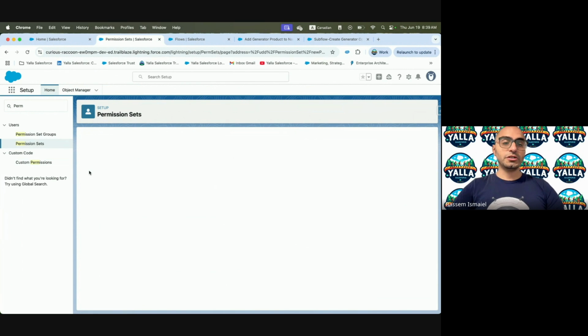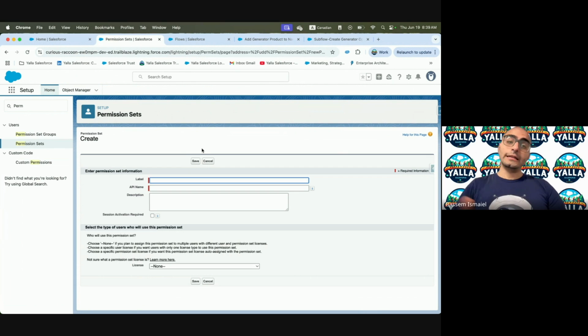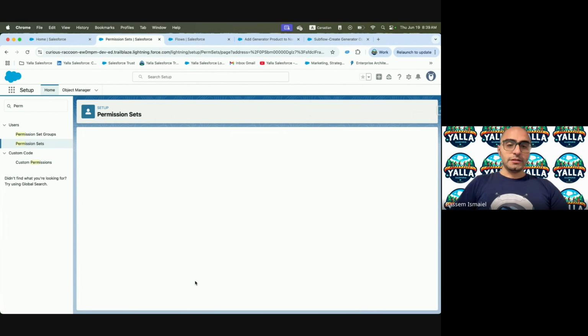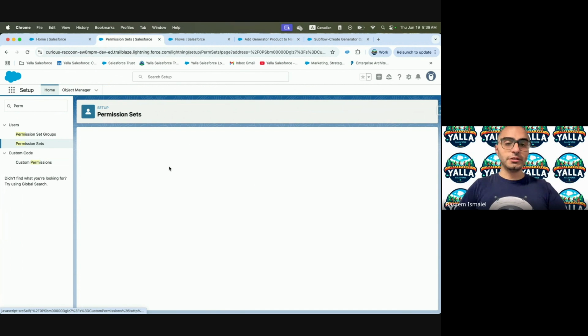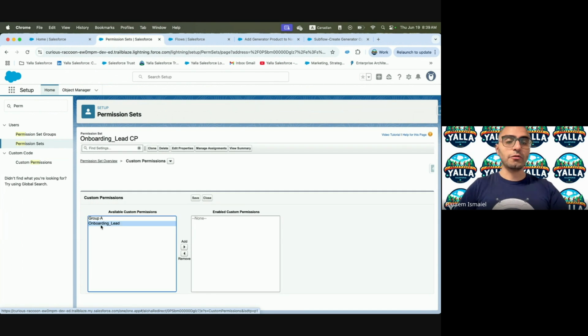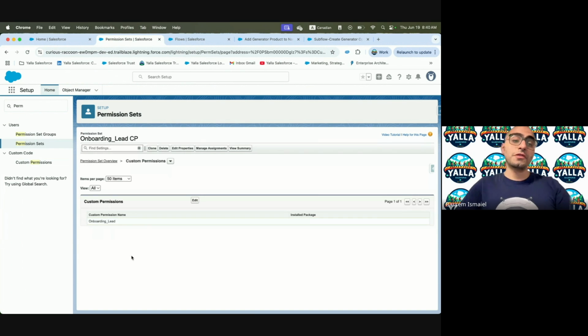Within this permission set, it can be in the profile for sure, but we are saying the best practice is a vanilla profile, and custom permission sets to expand it. All right, so I will say onboarding lead custom permission, and I'm going to save it. Within this permission set, I will go to custom permissions and add this custom permission to this onboarding lead. Now I have a permission set with this custom permission.